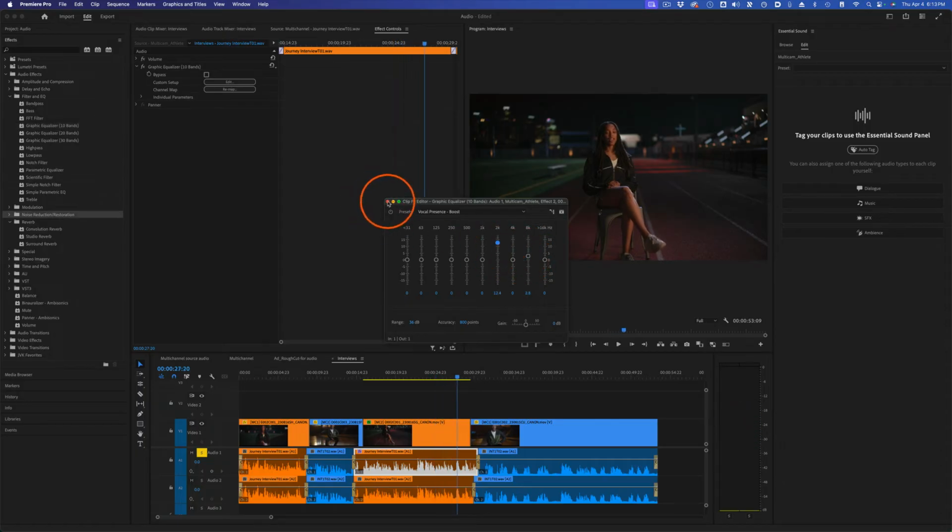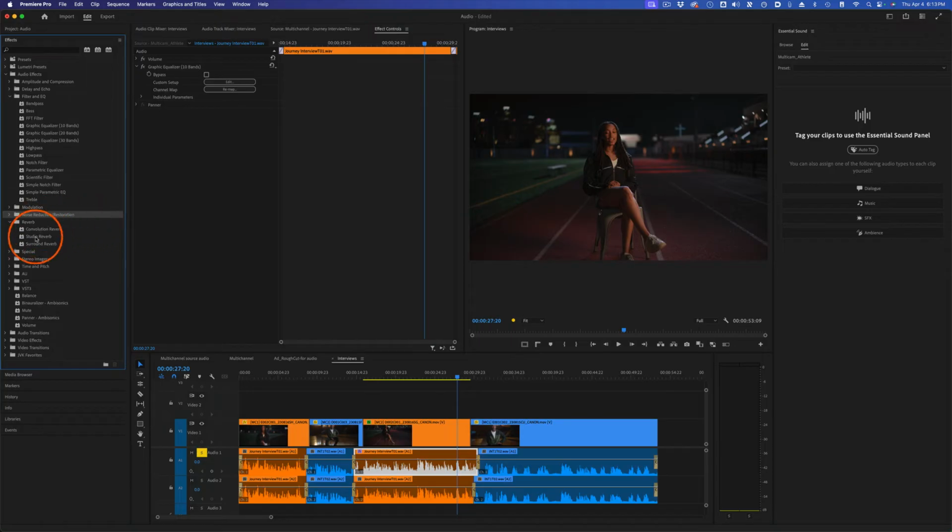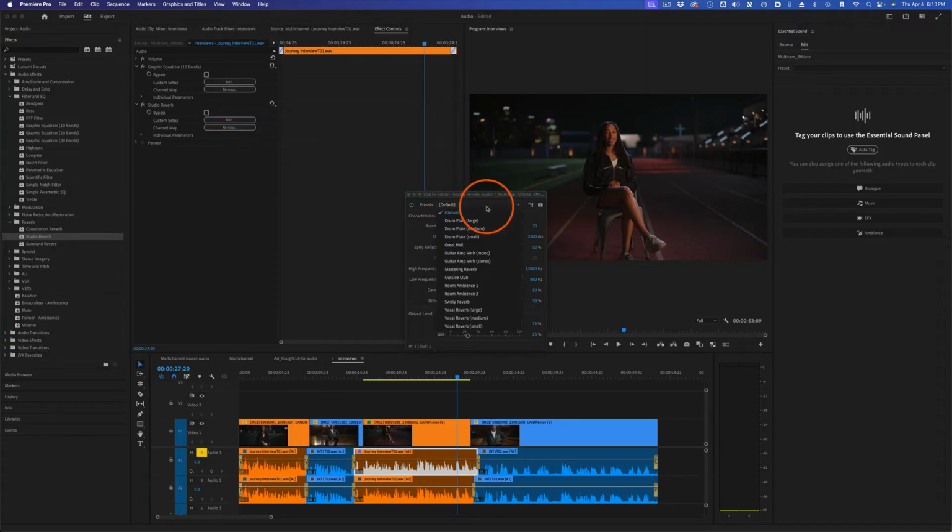Let me close this panel here. Now I can add some reverb here. I can drag and drop once again, or with the effects controls open, you can just grab Studio Reverb right here and just drag it into effects controls, and they'll just stack up here. And that one again, I hit edit, and I can change that to, let's go to Great Hall.